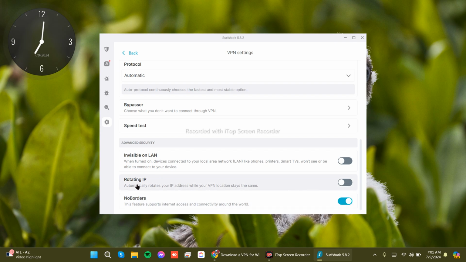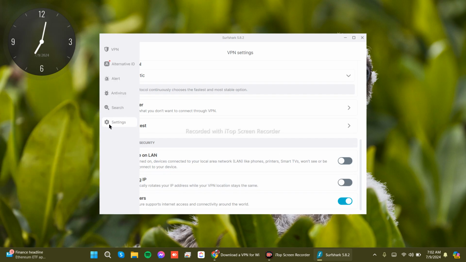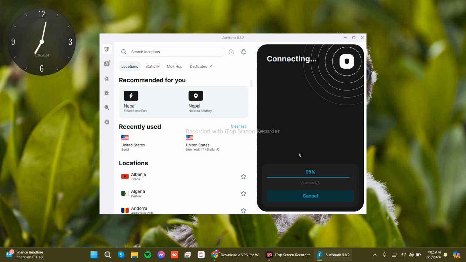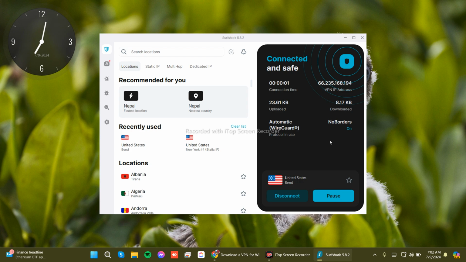Then comes the rotating IP. I'll show you what happens when I hit this. Let's say now this is off. So what's the difference here? When this is off and I connect to something, let's say I connect to United States, you see I get a VPN IP address, and this is going to stay at this IP for as long as I use the VPN. It's not going to change.